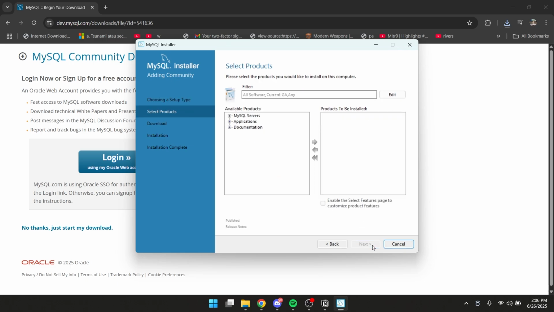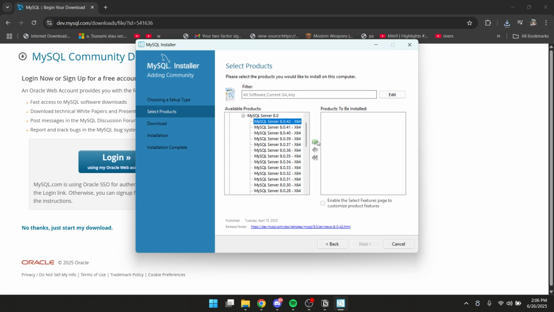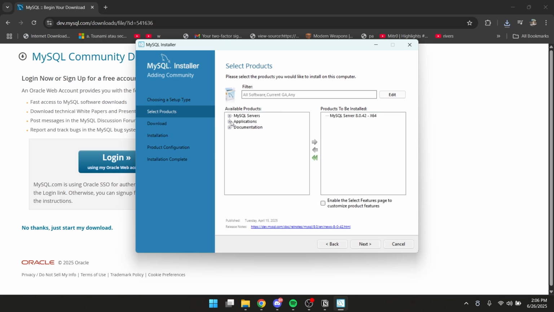Click next. And then you need to click on the plus icon, click on the plus icon again and again, and you need to choose the first option, which is the 8.0, and click on the arrow. And you can click on the applications and click on the plus icon beside it.